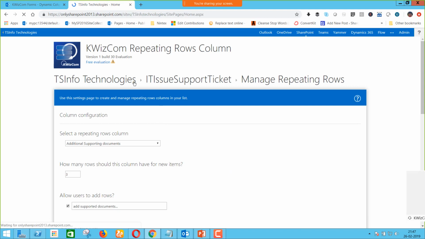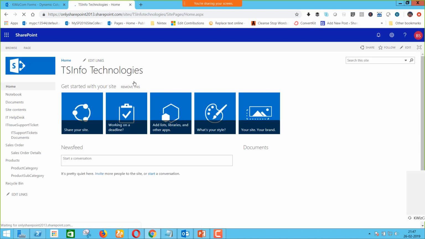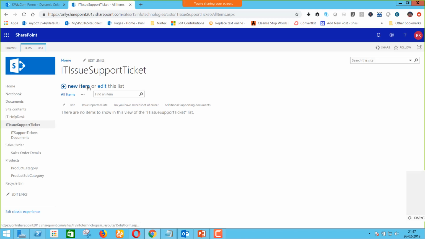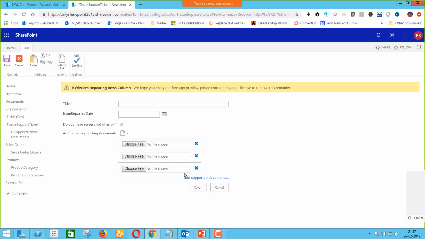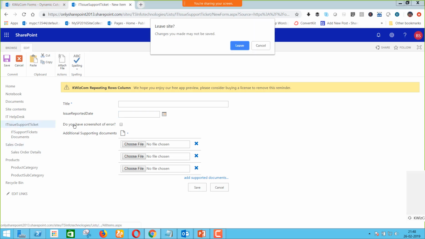Now let's go back to the list, and this is my IT support ticket list. If we see this one, you can see by default it is coming. Everything is coming by default, right? I didn't even choose do you have a screenshot for this. So what we can do is, based on a rule, we can enable or disable this, and we can also make this a tab format where the user can have the tab thing. Okay, so now let's go back to the list again.